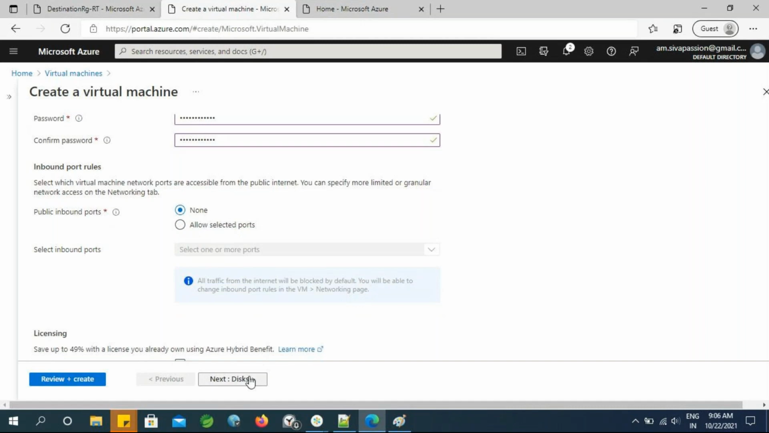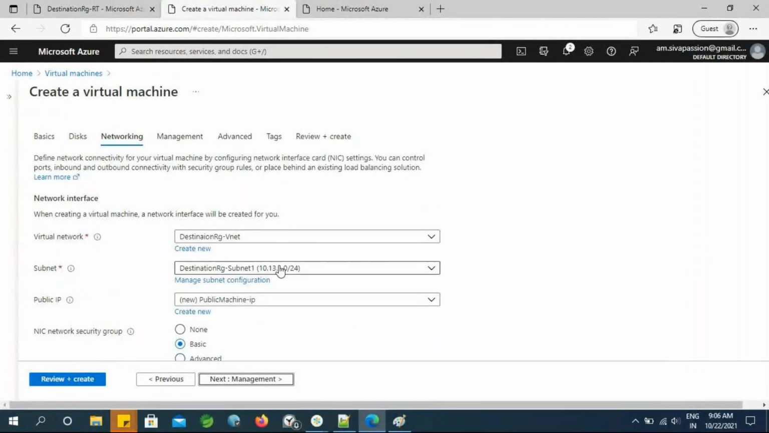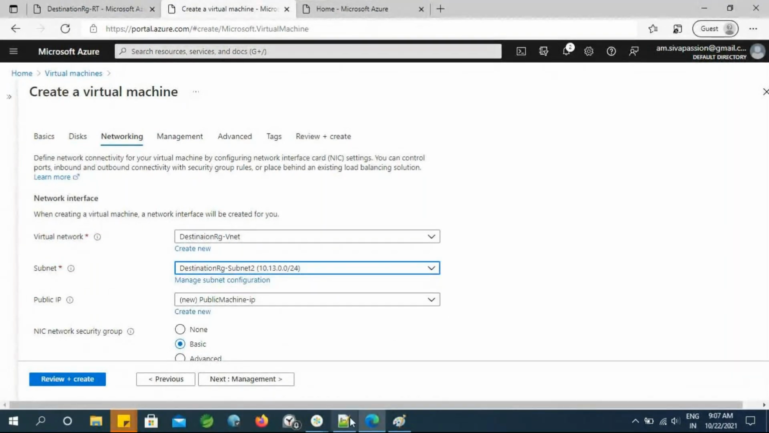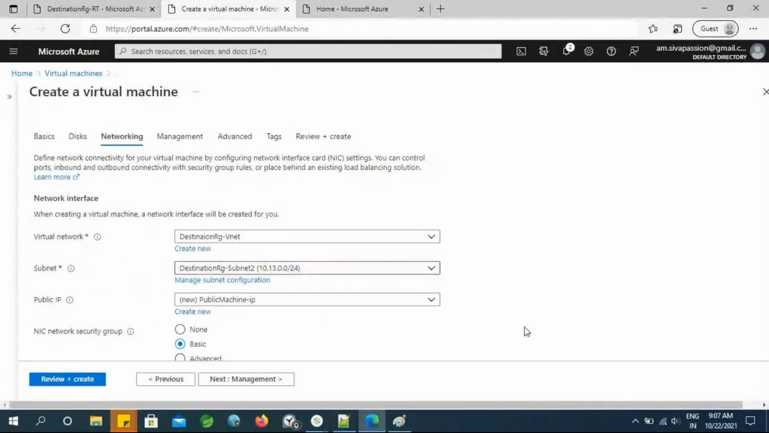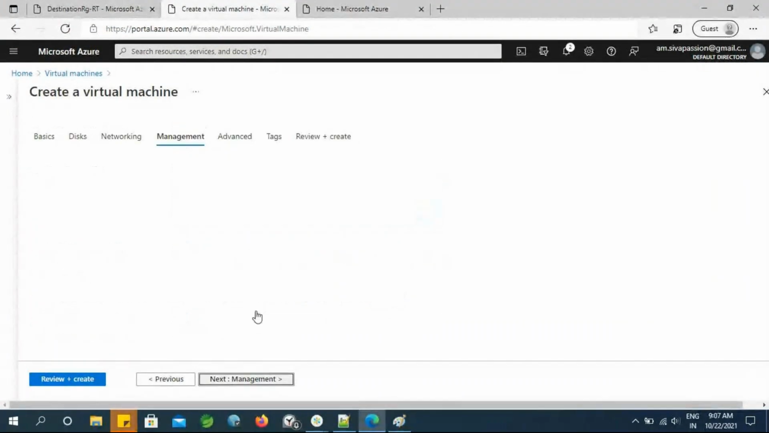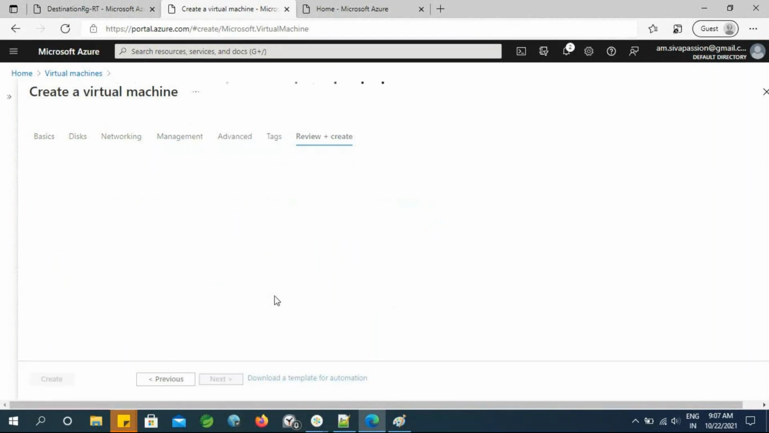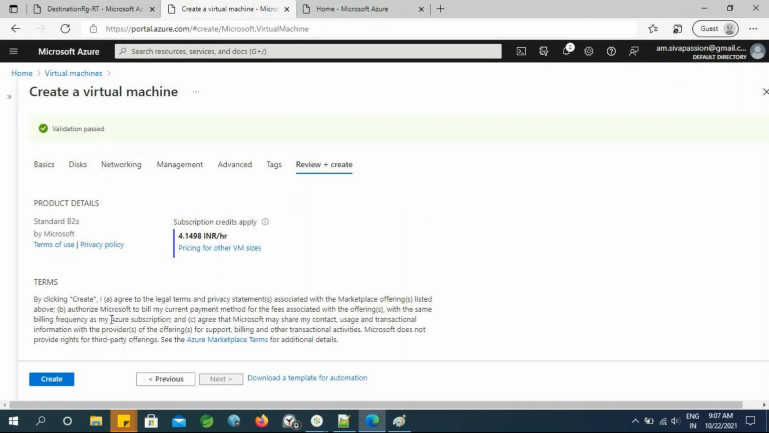Go with standard SSD. Next, networking. While going with this networking option, we need to choose destination RG-subnet 2, right? Because we are creating in destination RG-subnet 2 with the name public machine. This is also a Windows virtual machine, right? So next management, click on disable, next advanced, next tags, next review and create. So validation passed, right? Finally click on create.